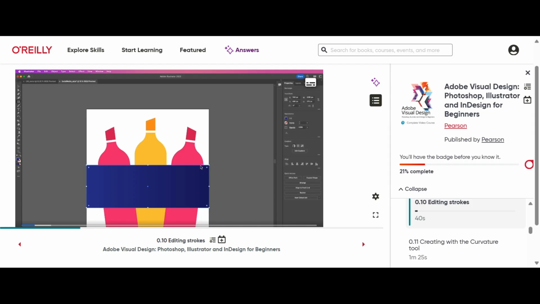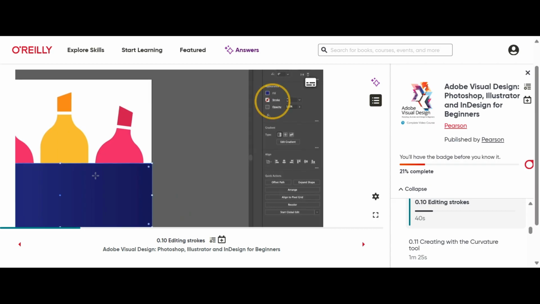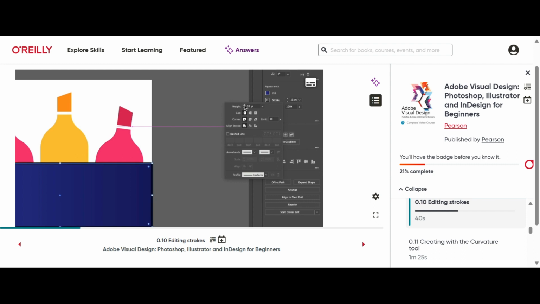So far, we've adjusted the fill, or the inside color, of something. Now we're going to adjust the stroke. With that rectangle still selected, click the word stroke over here in the Properties panel. It should show some more options for you. Change the stroke weight to 11. I'll just crank that up. You can also type that value in.